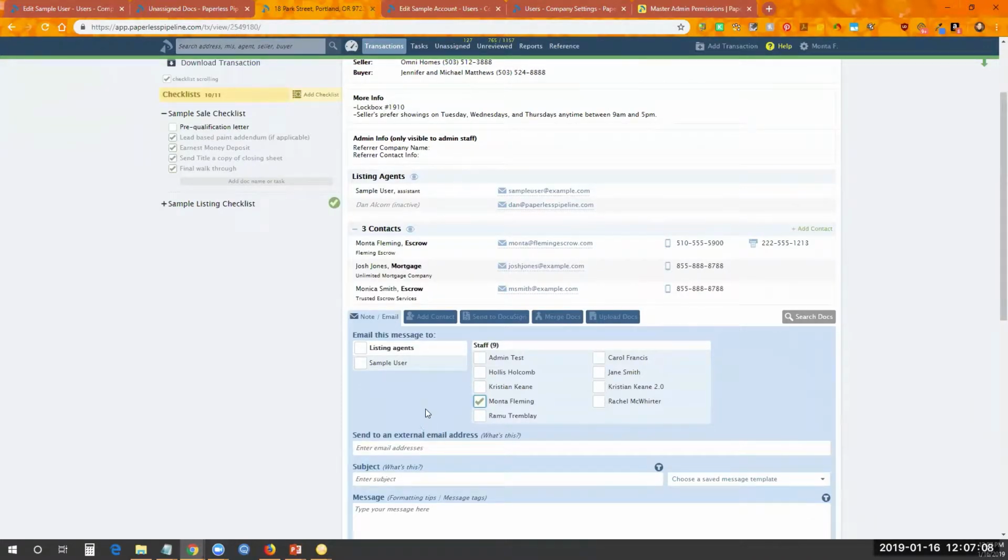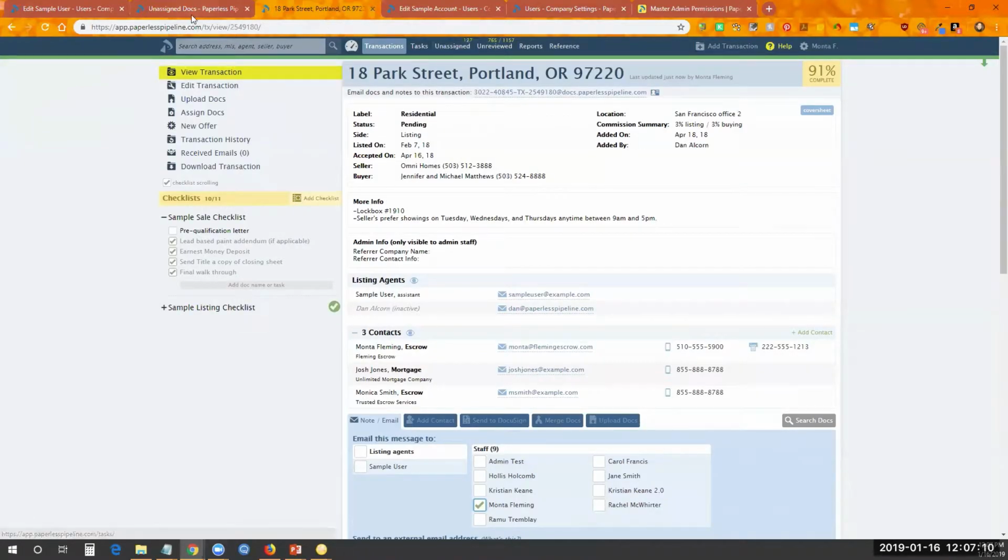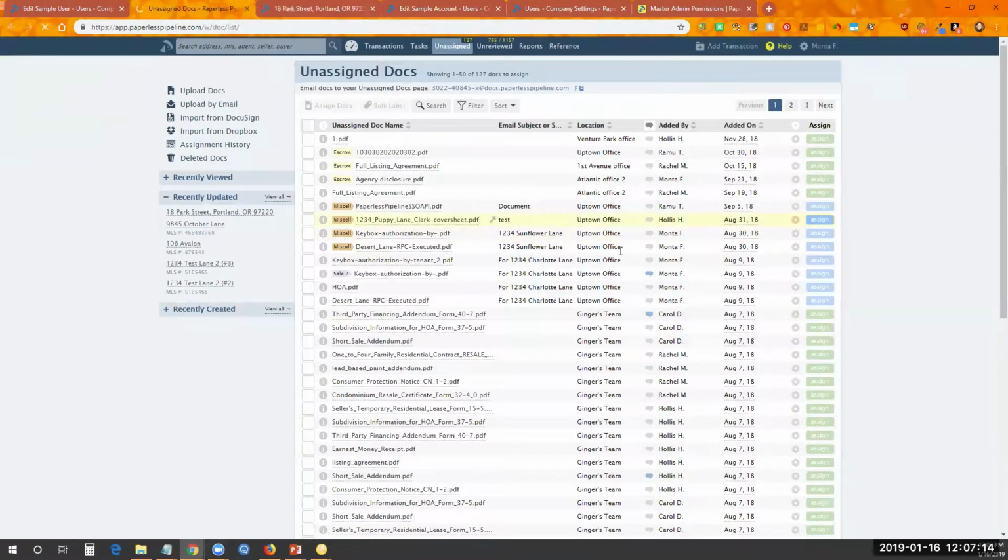Also, when I am on the unassigned docs page, I'm able to view not just my unassigned docs, but when I'm an admin on a particular location, I can view my agents' docs or other users' docs who have that location listed as their primary location here. Okay, so right now, again, I can view my docs. I can view Rachel's because she's in my location, perhaps, etc. All these other people, right?